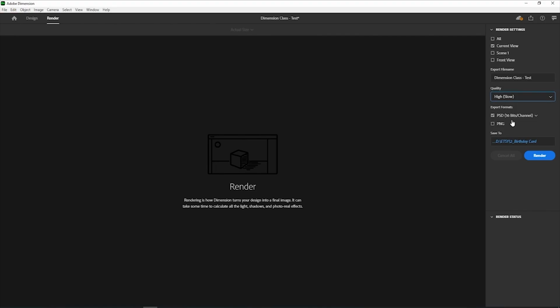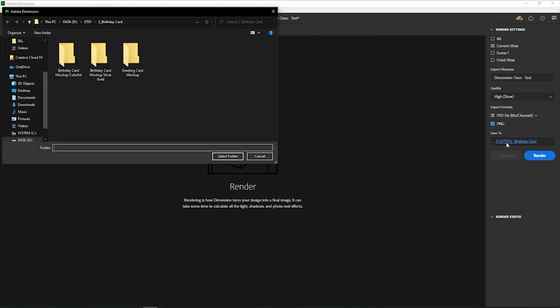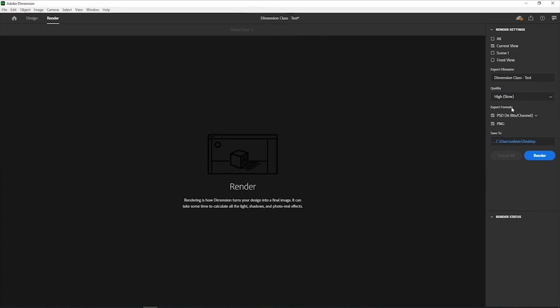Right below that, you have options for export formats. So you have PSD format, and you can also choose PNG. And lastly, of course, you have an option to change the destination. For the purpose of this tutorial, let's change it to medium so it renders faster. And then when you have set up your settings, you can click render.